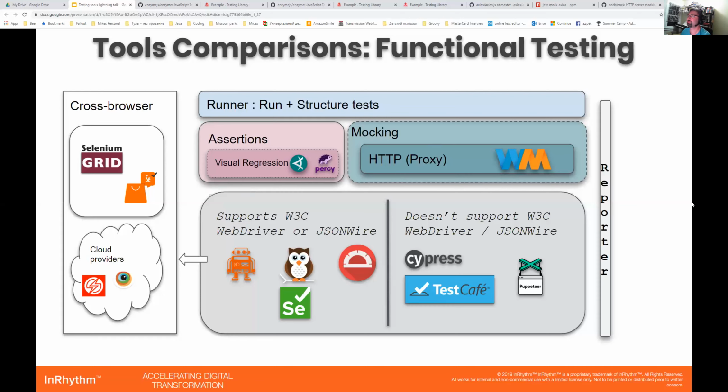Mocking is almost non-existent for end-to-end tests, because you want to test the system as a whole. So you don't usually want to mock components. But if we're talking about component testing, you might need to mock your HTTP requests, and tools like WireMock, which is not exactly JavaScript, it's more of a Java application, but it has nice JavaScript bindings. So this is where they come into the picture.